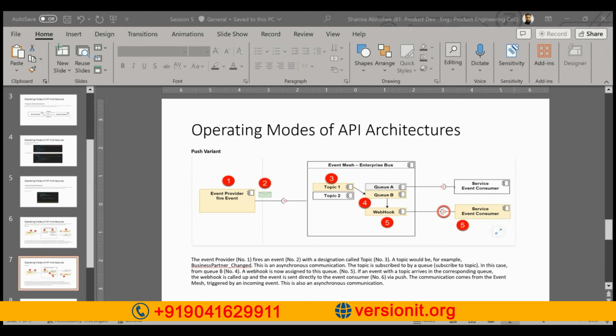So in the push variant, what has happened? SAP has created a webhook in the same event mesh. And the function of this webhook is, as soon as the message comes on the queue, the webhook will read that message and push that message to the consumer. So the webhook will not wait for the consumer to read the message, because obviously the consumer does not know at what time the message is coming, because it's an event, right? An event can happen at any time. It will not happen at a fixed time or a fixed schedule.